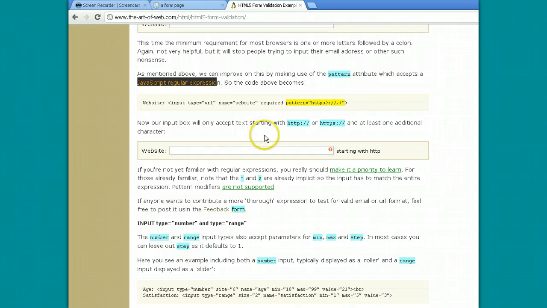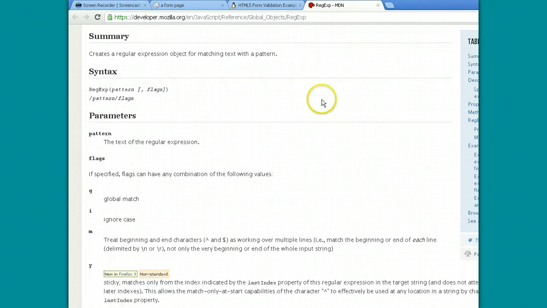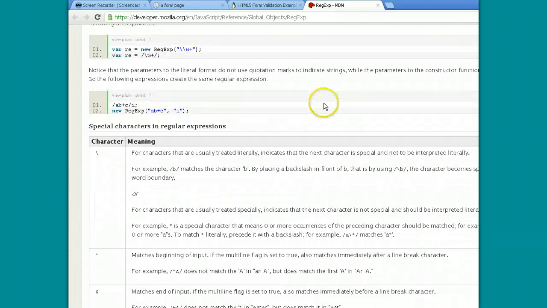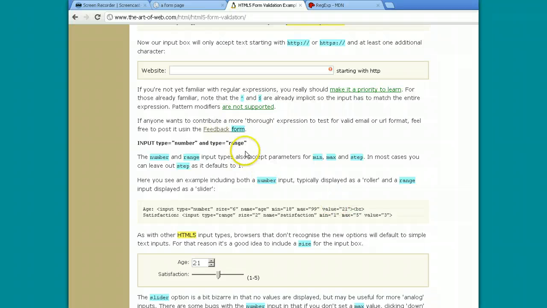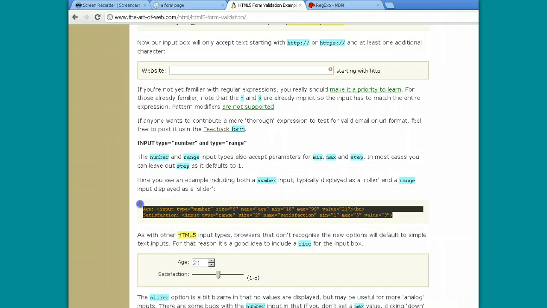And I don't know, it looks like it takes JavaScript regular expression. And if you're not familiar with regular expressions, you should really make it a priority to learn. So let's go ahead and look at that, since that's something I've been avoiding for a long time. So add that to my to-do list. And then we've got input types of a number and a range. So let's add an age and a satisfaction.